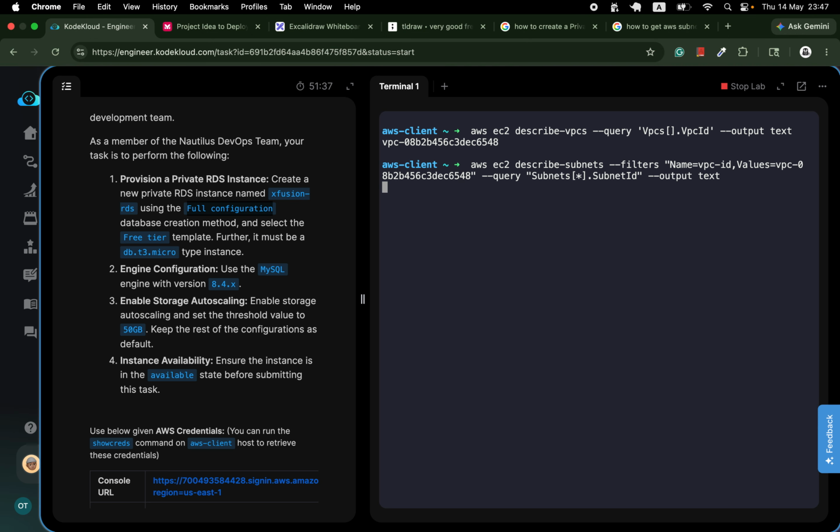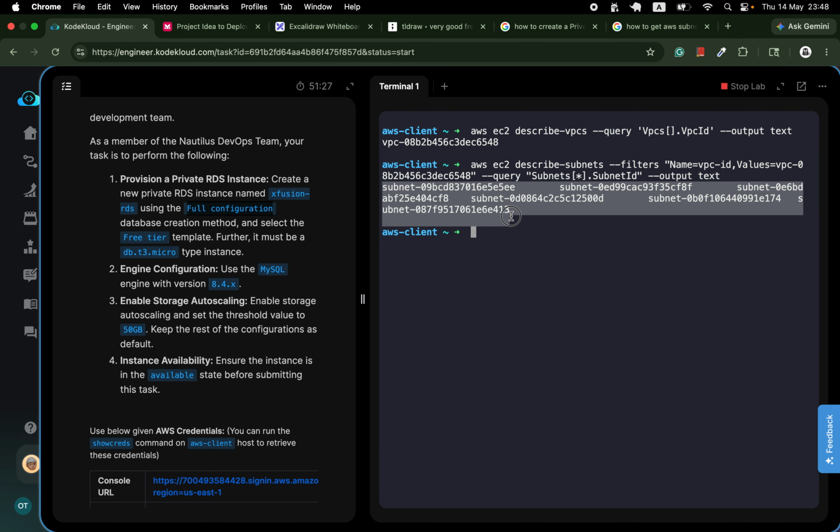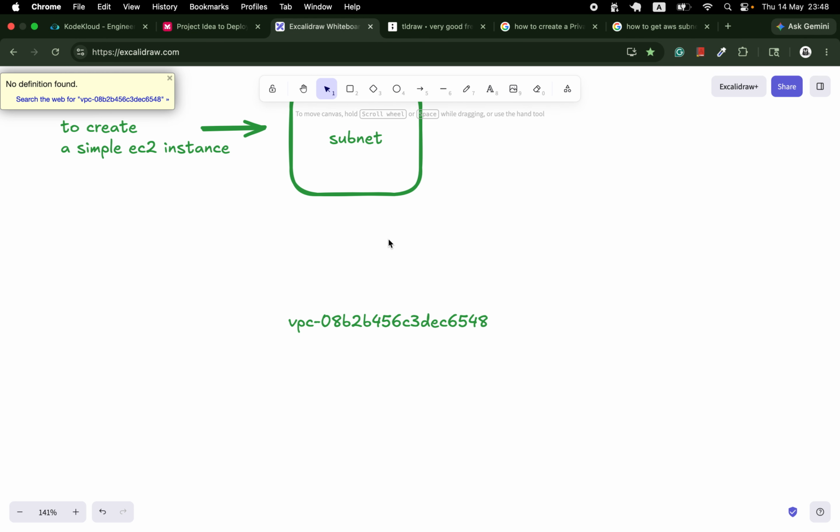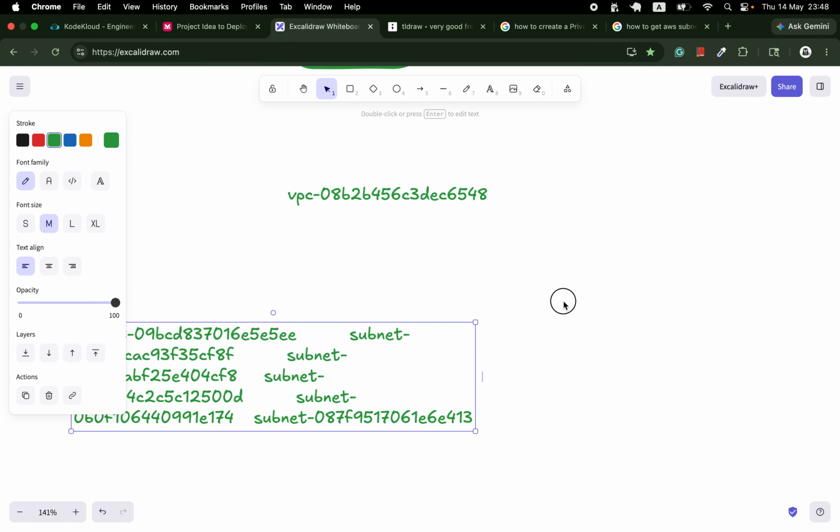and I will run this command to get the subnet IDs. So here we have 1, 2, 3, 4, 5, 6. So in total we have 6 subnets. So I will copy all of those subnets right here. We have to use them later. Alright, that's great.